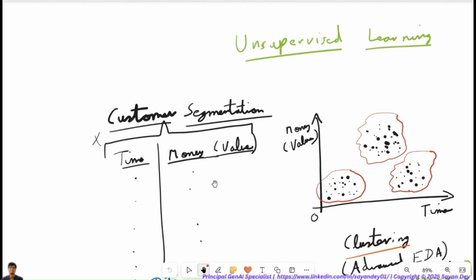There are no labels, just features. Just features is what we have. That's the way to look at it. What I can do is also try to visualize this data in a scatter plot. Along the x-axis, I'm tracking the time. Along the y-axis, I'm tracking the amount of money spent, or the total value that the customer has contributed to Amazon. And this is how I can plot the data.